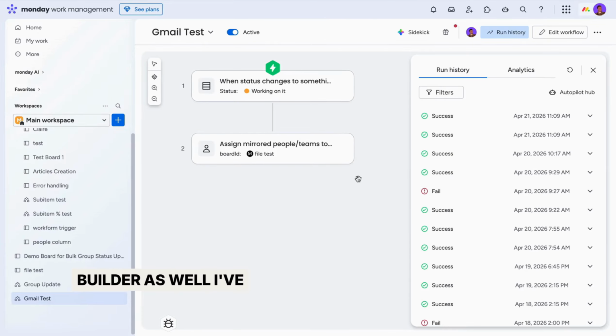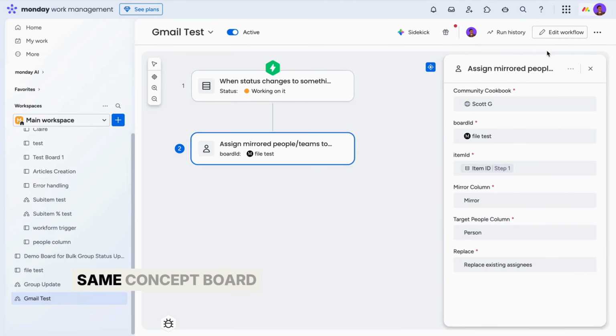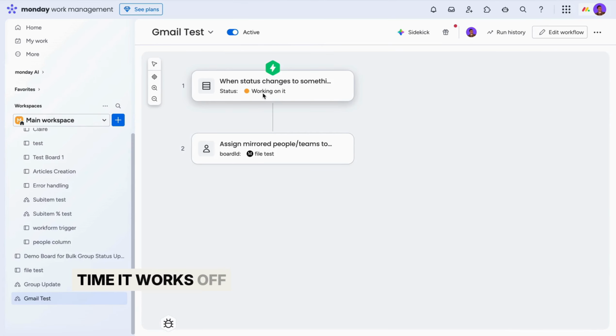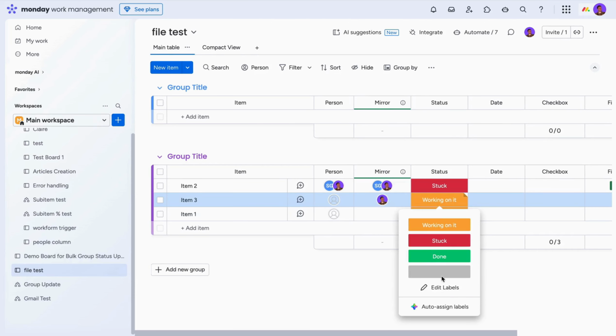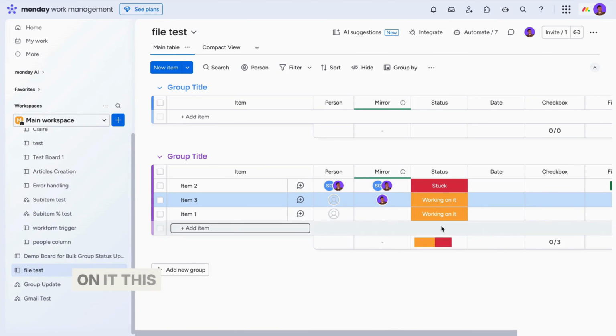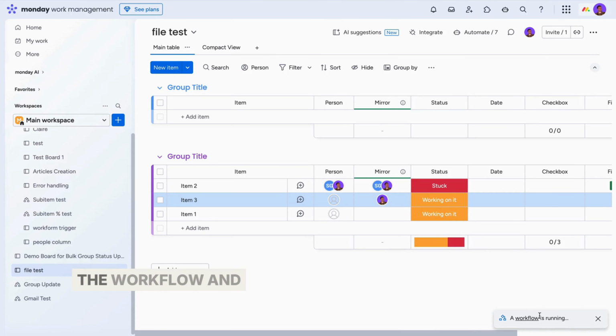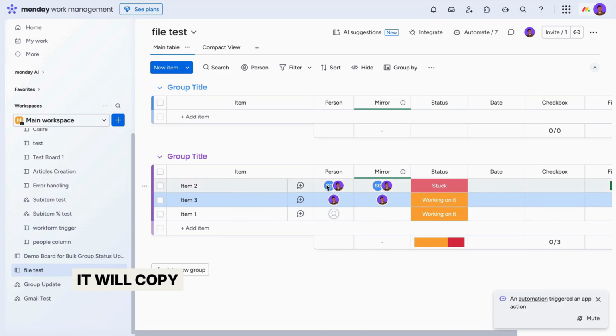To see that it works on the workflow builder as well, I've added it in here. Again, same concept, board ID, your mirror columns, where your target column is, and then whether you want to replace it. This time it works off working on it. So if we go back to our board, change the status to working on it, this will trigger the workflow, and it will copy over the mirror column into the person column.